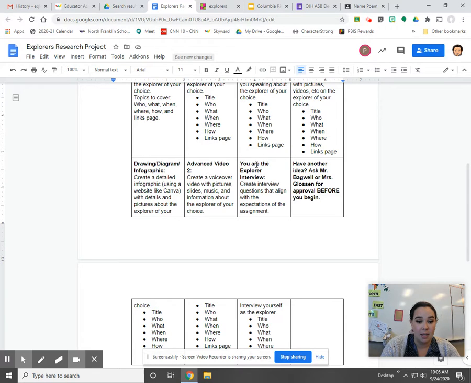Number 7, you are the Explorer interview. So this is kind of an opportunity to dress up like the Explorer and pretend you are the Explorer, answer questions about who they are, what they did, that kind of thing. So you might have to have somebody asking you the questions, or you might have to record yourself asking the questions, play it, and then answer it. The 8th option is if you have another idea, you should ask Mr. Bagwell or myself, Mrs. Glosson, before you begin. Like if you don't really want to do one of these 7, but you have your own idea, that's where you would actually need to email or Google Hangouts Mr. Bagwell or myself to ask.